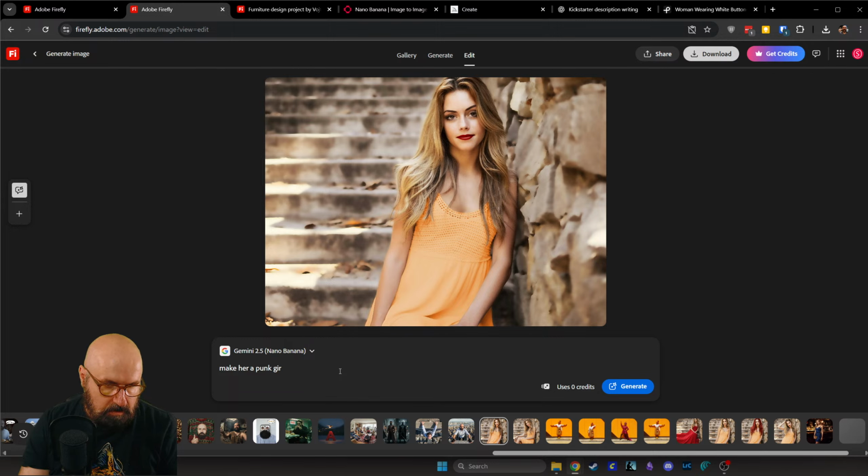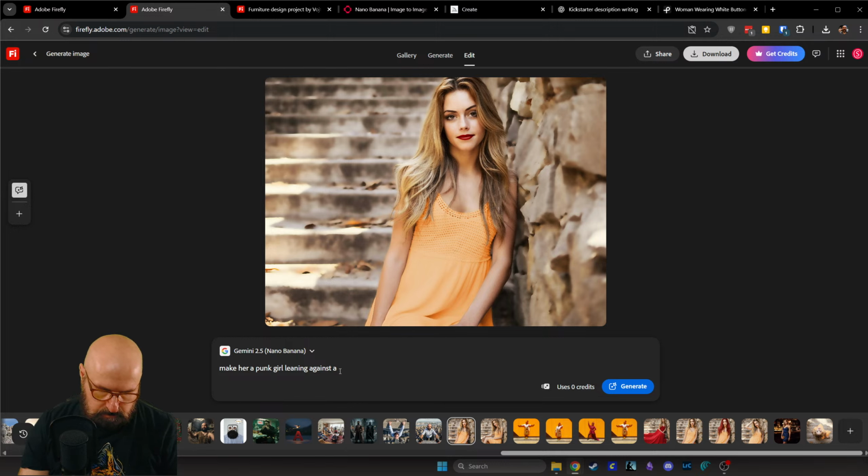girl leaning against a column in a parking garage. Harsh flashlight from the front. Let's see how well that works.